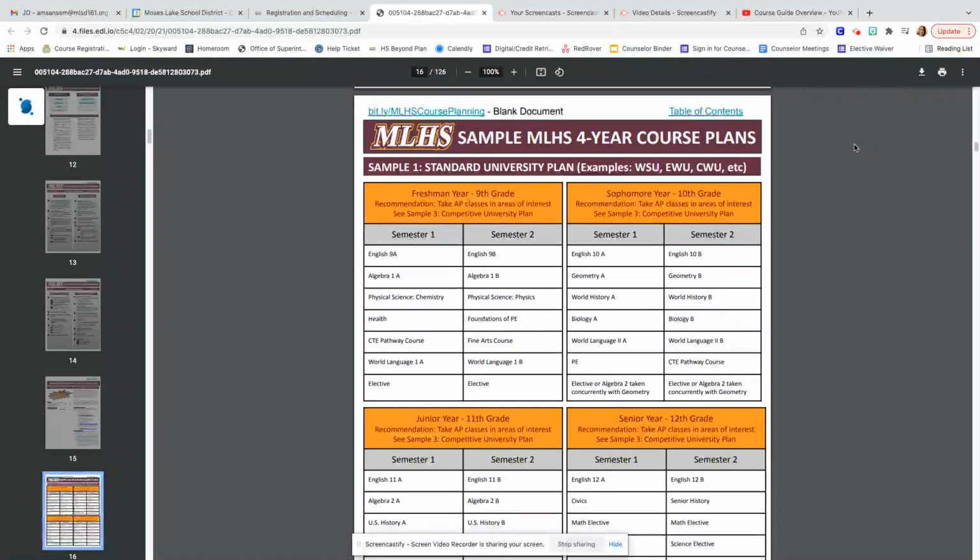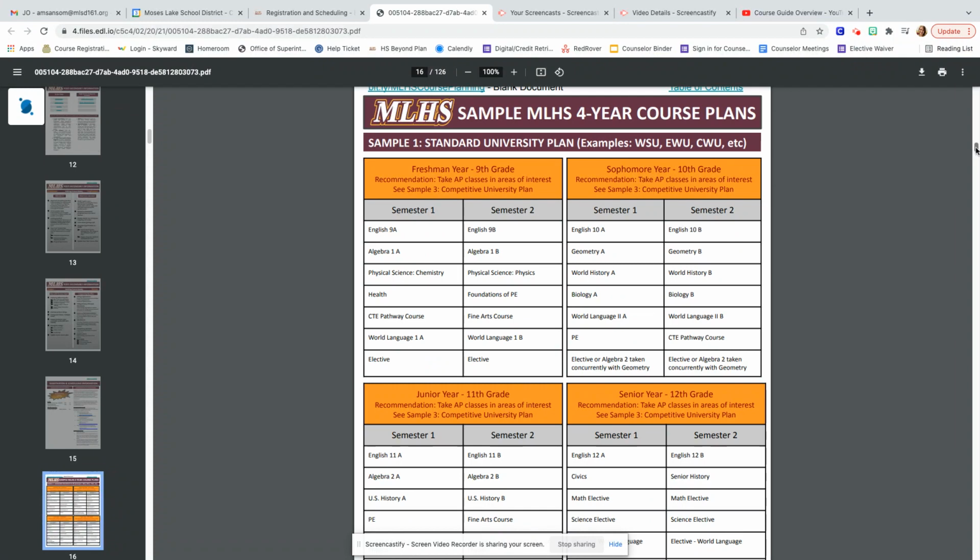Scroll down a little bit more. Here are some sample course plans. Let's look at these. This first sample is a standard university plan, for example WSU, EWU, or CWU. If you're planning on going to college or a four-year university, these are the classes that you should take in order to qualify to go to a university. So here's an example plan for that.